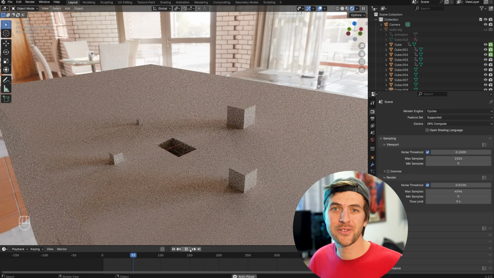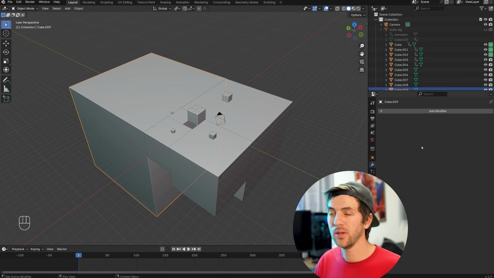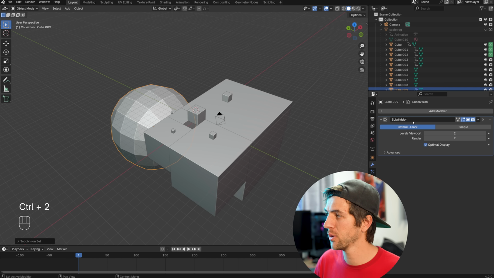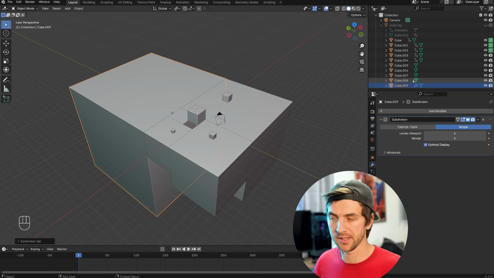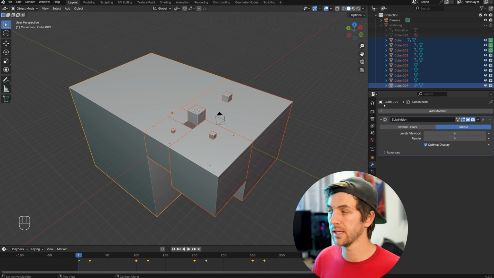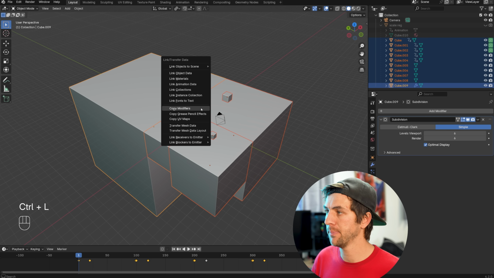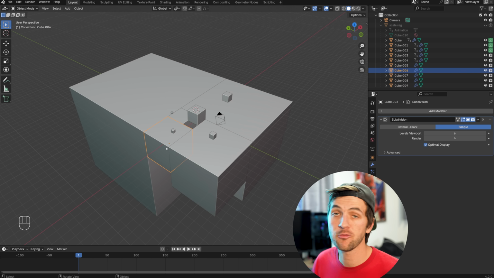To prepare your cubes for some great looking materials, grab one of them, switch to your modifier stack, and if you hit Control 2 on your keyboard, it will add a subdivision surface modifier. Just switch it to simple and then grab both the viewport and render and crank it up to 6. Then, selecting the cube with that modifier on it, select all of your remaining cubes and go Control L, copy modifiers. Now, all these cubes have the subdivision surface modifier applied to them and they're ready for materials.